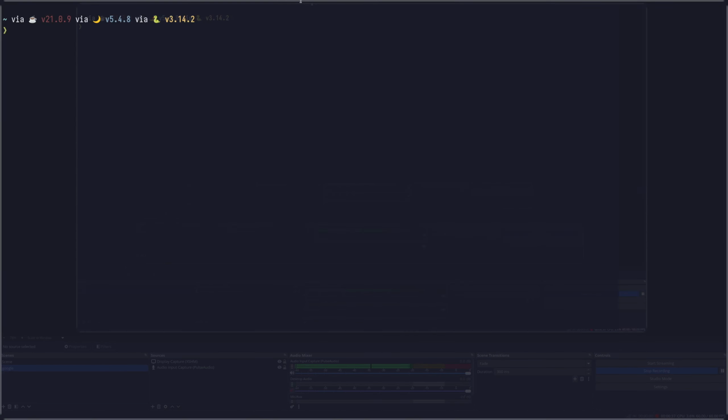Let's open the terminal. For now, this is only for the Linux users, but that only affects the setup process, not the actual rendering process. So, if you're on Linux, you must have some basic knowledge of the terminal.